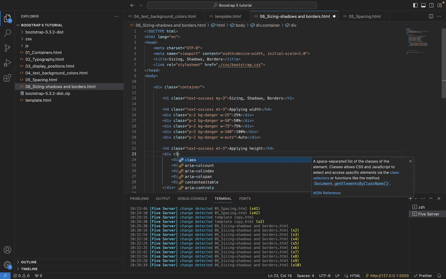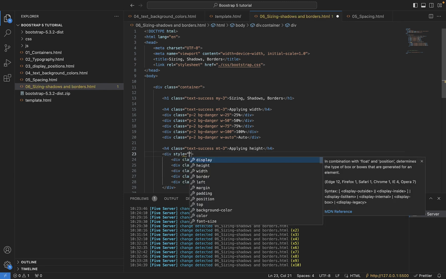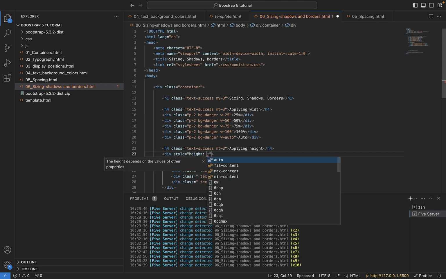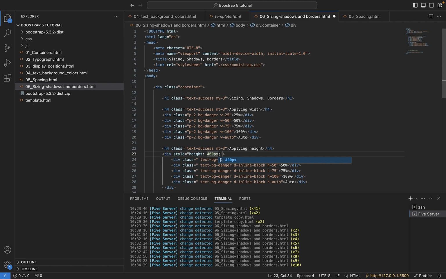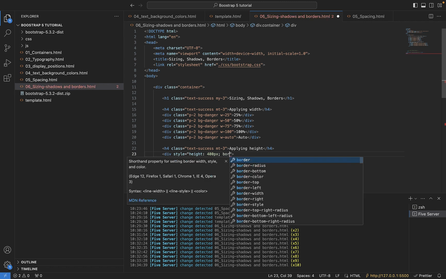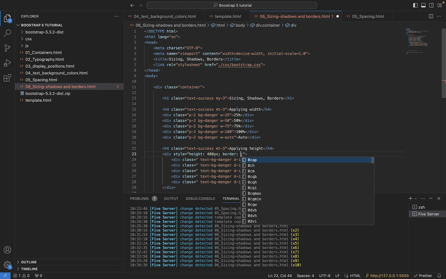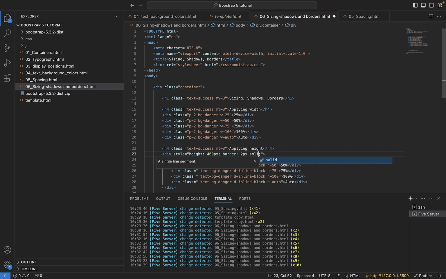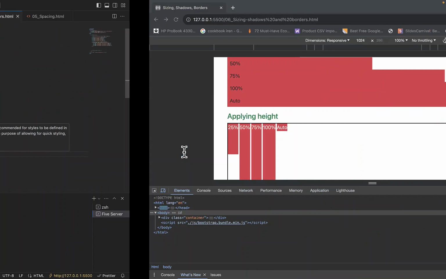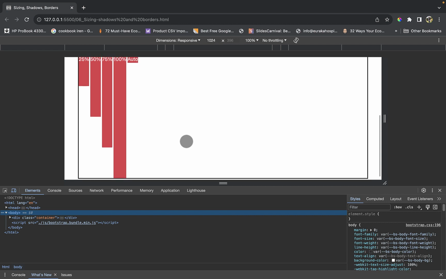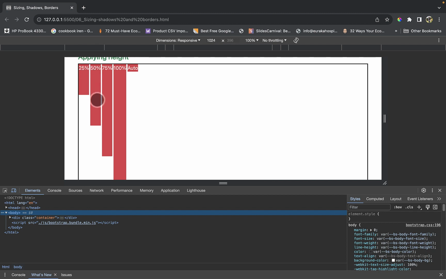So then we do a style, this is CSS style, it's an inline style, a height of 400 pixels, and then we are going to do a border so that you'll be able to see what really happens. So 2 pixels border, and then it's supposed to be solid, and the color, let me use black as an example. If I save that, you can see these are the different heights. Okay, so this is how it looks. So 25%, 50%, 75%, and auto looks like this.